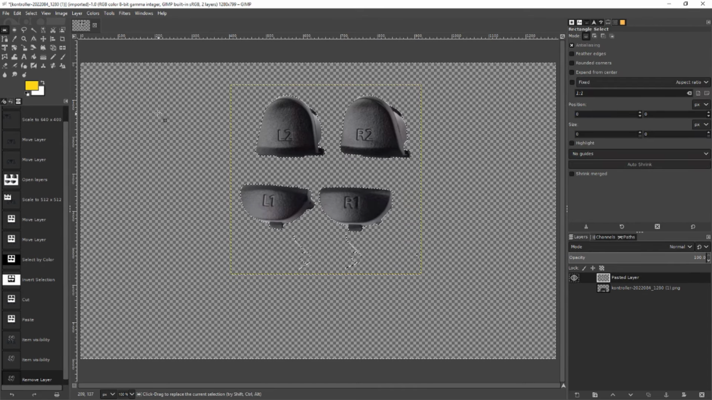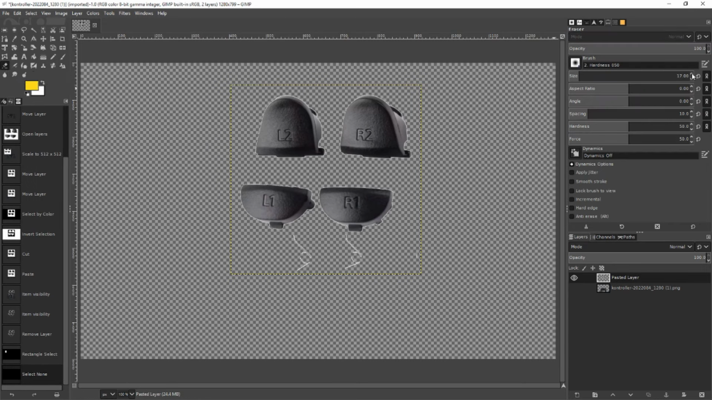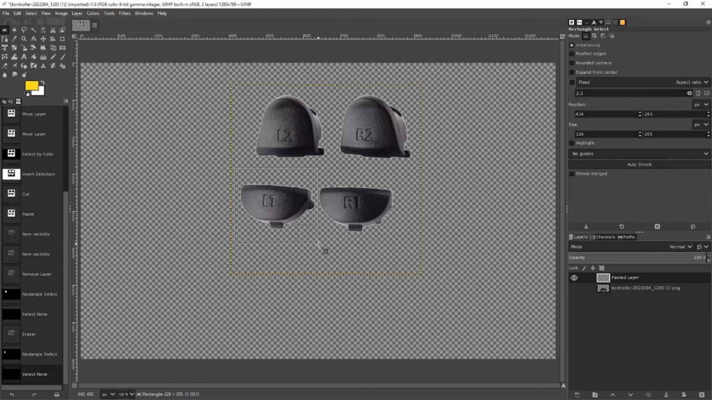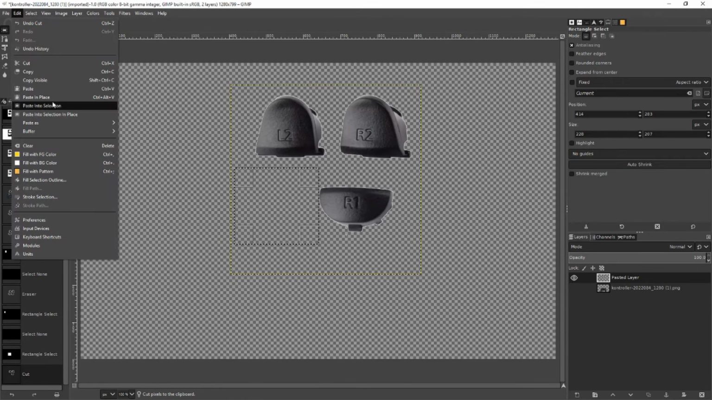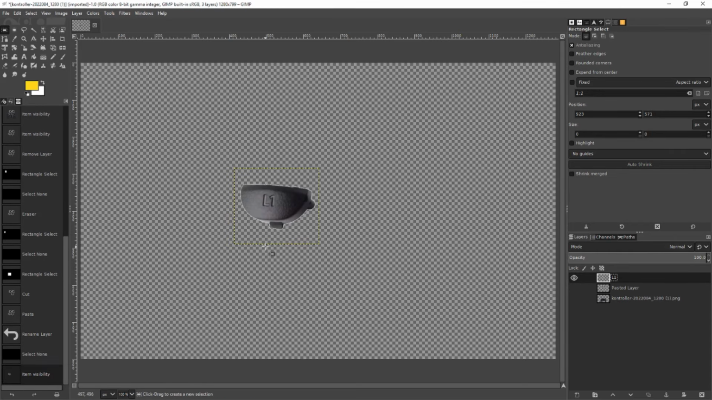And the next thing you want to do is just use the eraser tool up here. You may want to increase the size a bit. Delete this part. You just go with that selection tool. Select it. Control X for cut. And then paste this as a new layer. And just rename that layer to L1, because it's an L1 button.